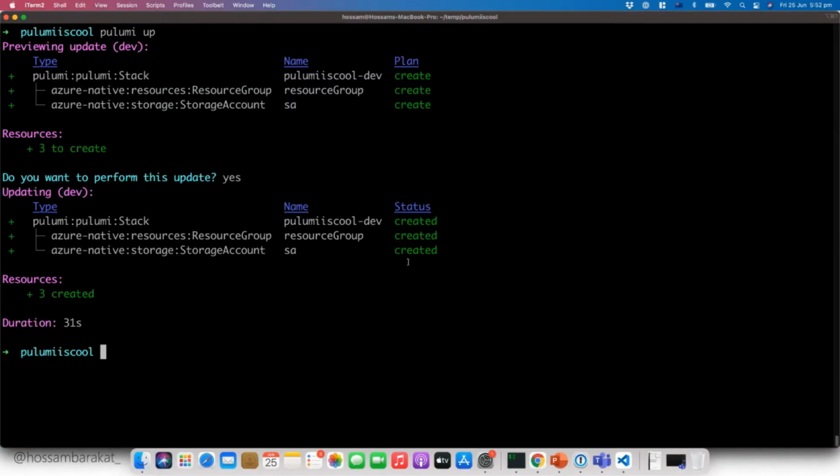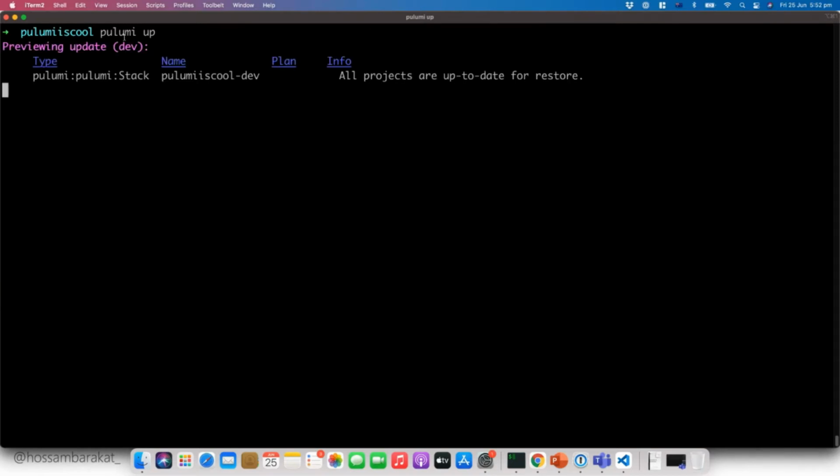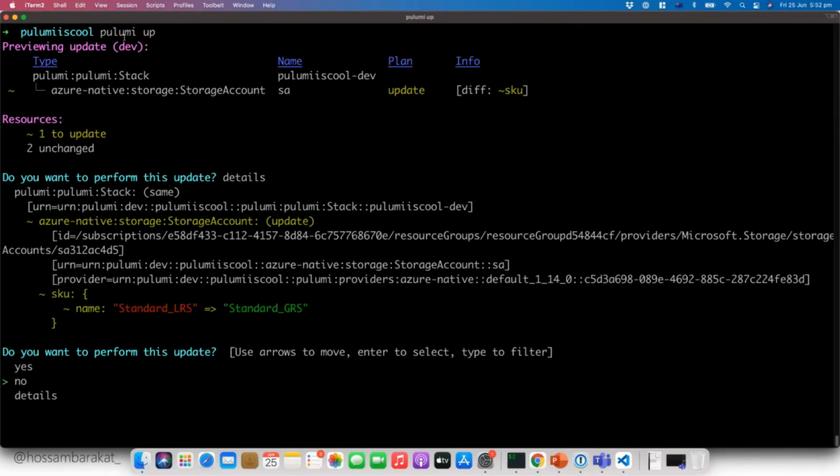And to update the resources, I follow the exact same process. All I have to do is run pulumi up. Right now, Pulumi will compare the current versus the desired, and it will find that only one change happened, which is the stock keeping unit of the storage account. If I click on the details, it's even telling me it was locally redundant storage, and it will be geo-redundant storage.